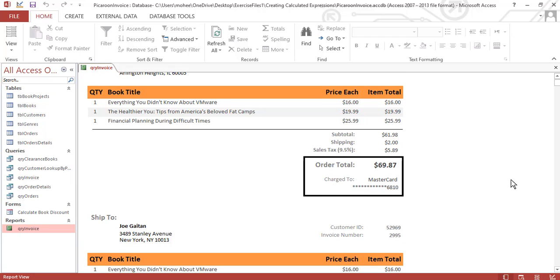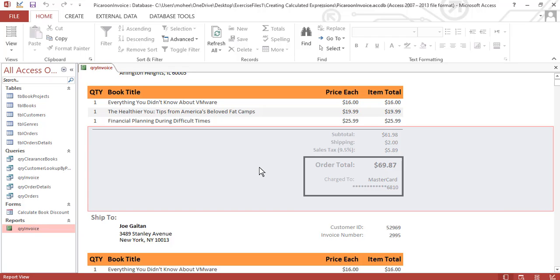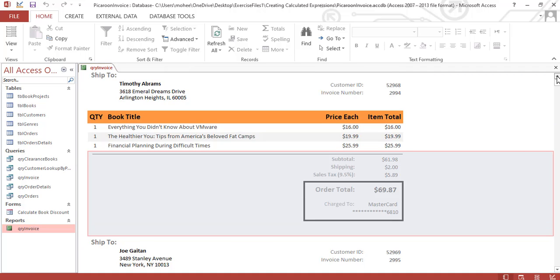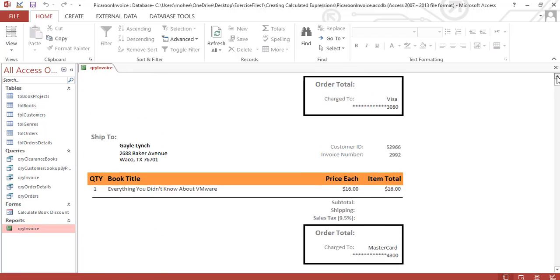Now you can see the result that these fields are calculating values in all the records, and this invoice is, by the way, designed date wise. So for every customer that we have received an order from on a date, an invoice has been created. So that's how we insert our expressions.